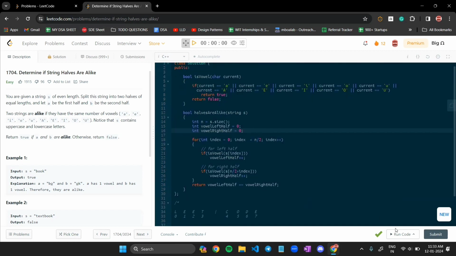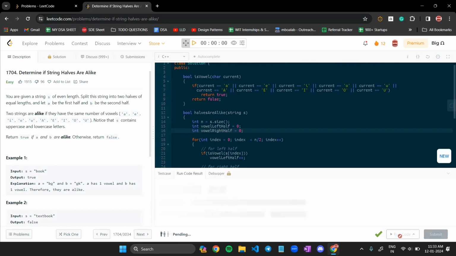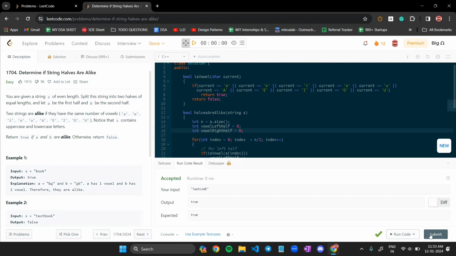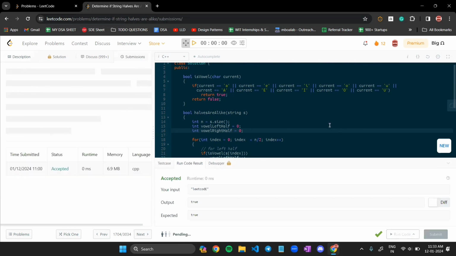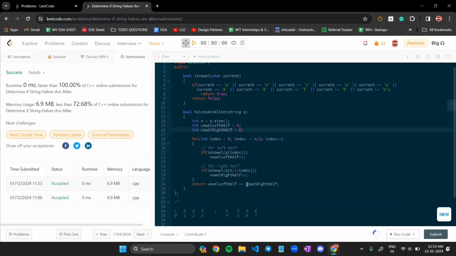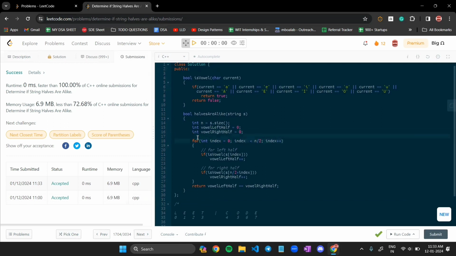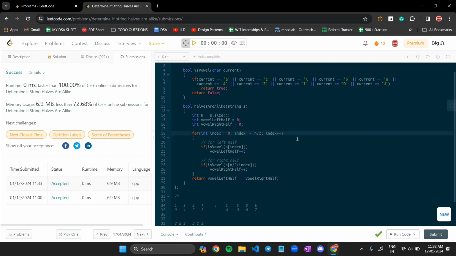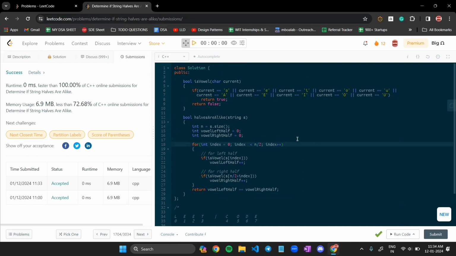Fine. So now let's run this code. It's giving us the correct answer. Let's submit it. So it got accepted. Talking about the time complexity, it would be order of n, since we are iterating up to n by 2 elements, so ultimately order of n only. And talking about the space complexity, we are not using any extra space from our end, so it would be constant space.